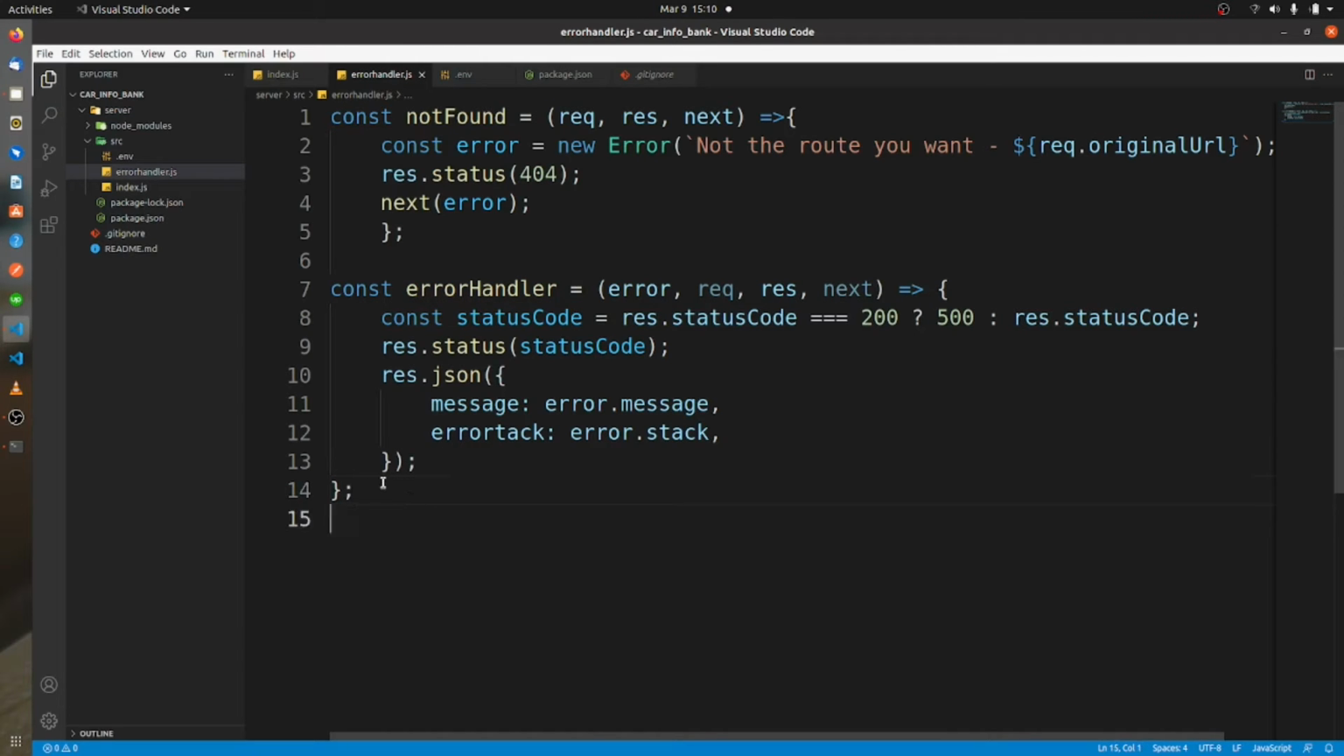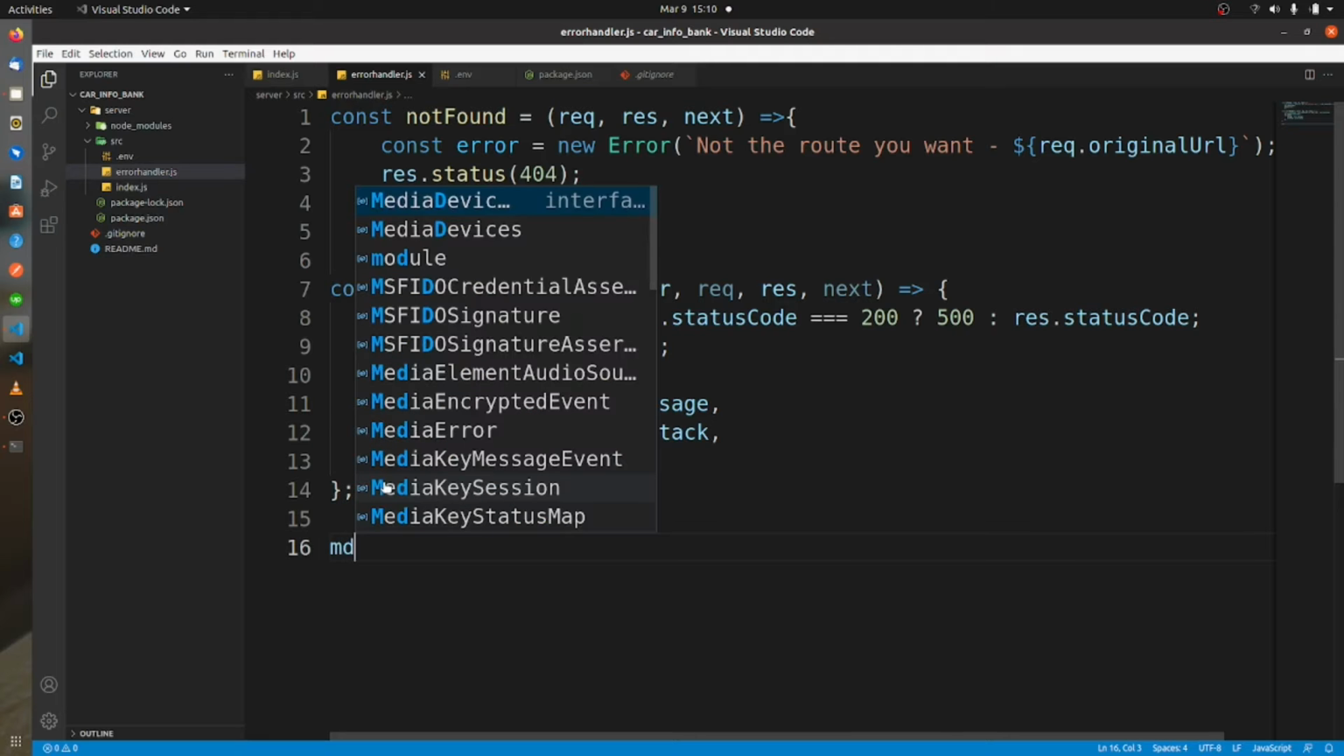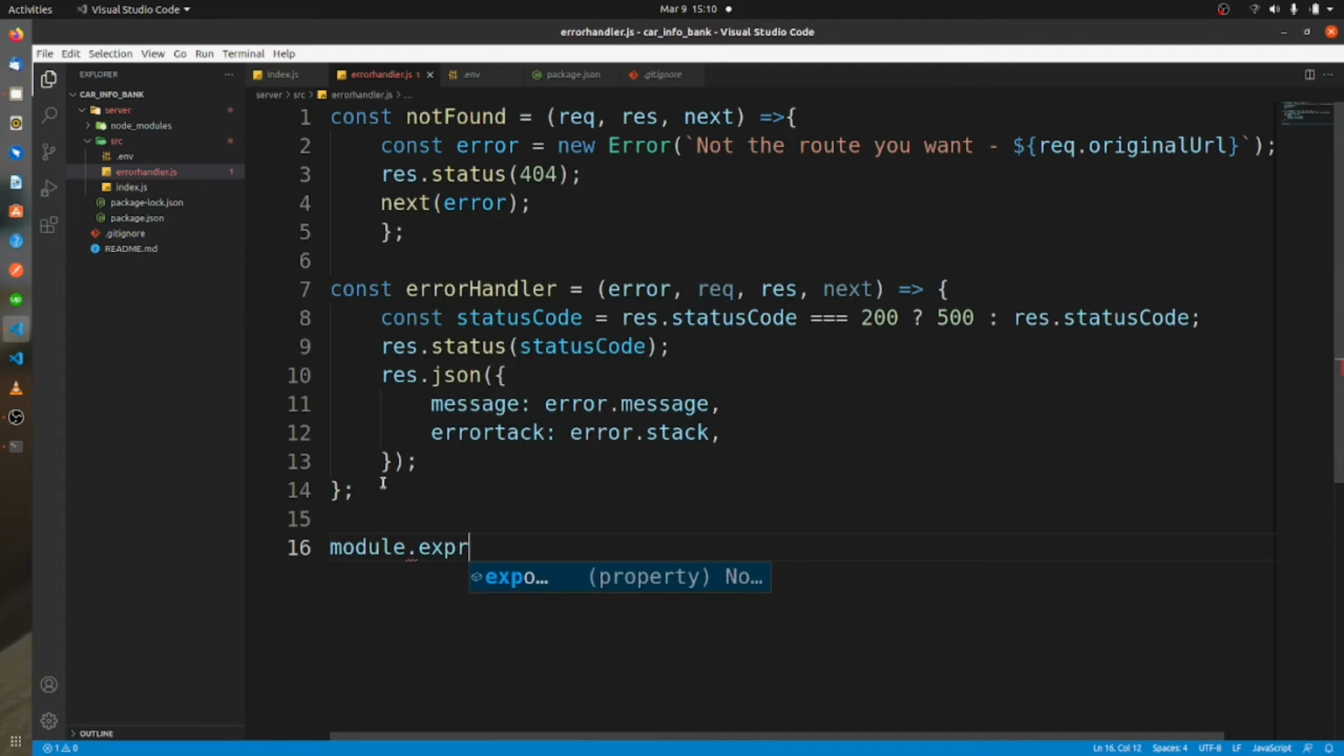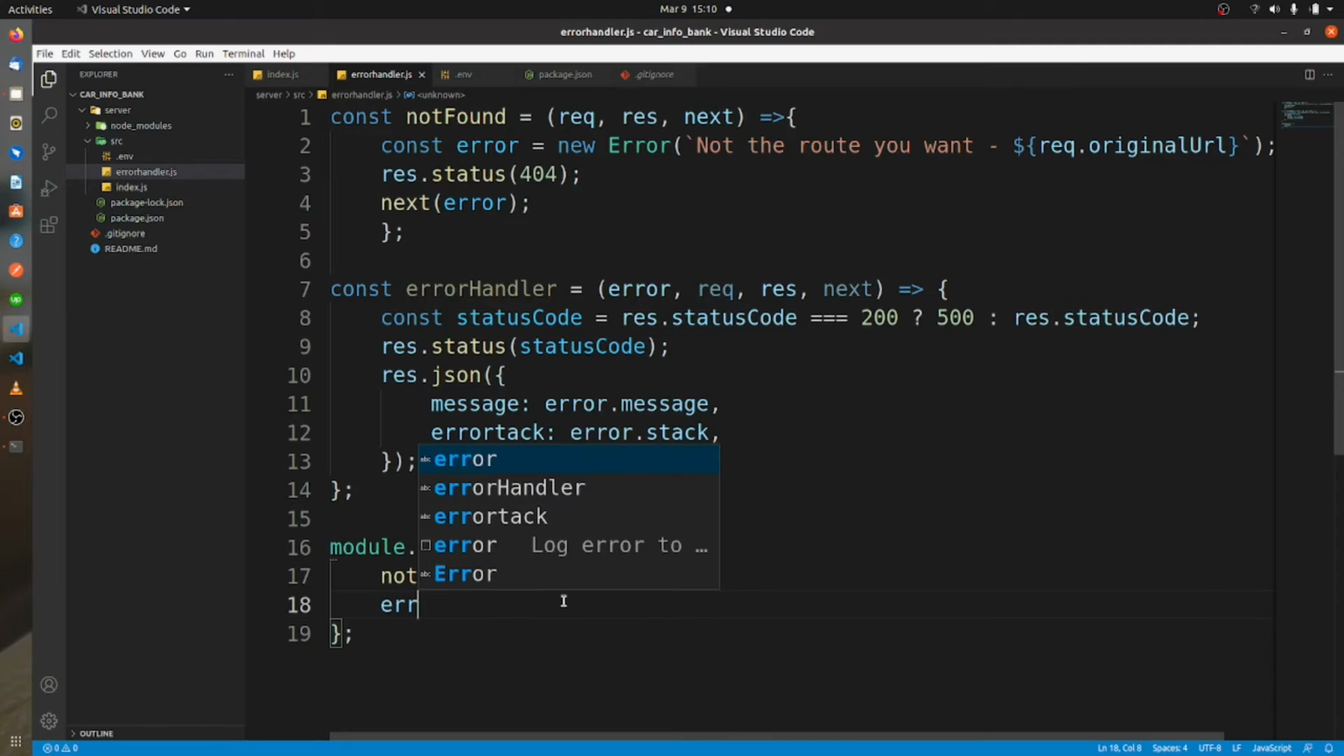So let's export it so that we can bring it back into our index. To do that, module dot exports is equal to. Since we have two of them here, let's make it an object so that we can access them back. So it is this object that we're going to export. We have our not found, and we also have our error handler right here. So this is the name of our file.